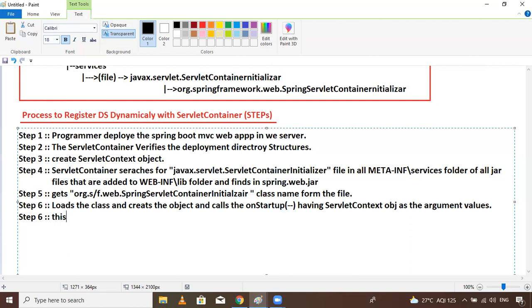This onStartup method searches for a class in the project implementing org.springframework.web.WebApplicationInitializer. This is the interface.